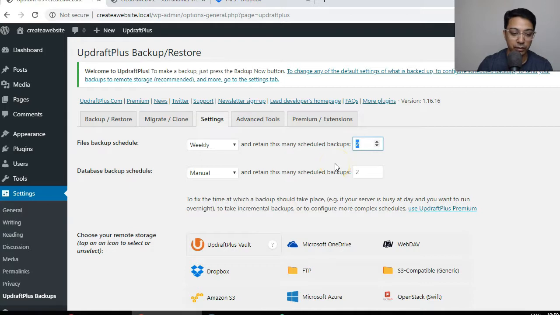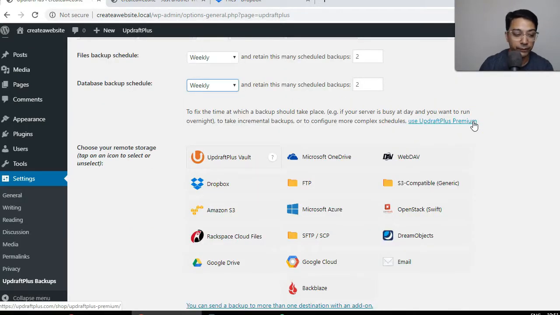So you can increase or decrease this number of backups as per your need. And next is database backup schedule. So once again, we will keep it as weekly, same as the website files. If you think that the database is getting updated regularly, not the files of your website, then you can schedule that accordingly.